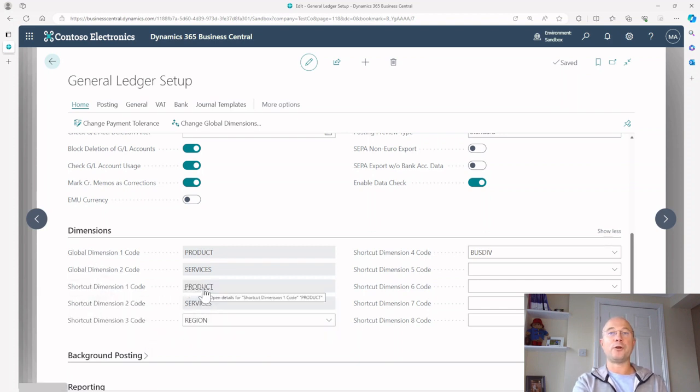Because they're our first 2 shortcut dimensions. Now global dimensions are special dimensions. So what makes them special? Firstly, they're on every single entries table in Business Central.